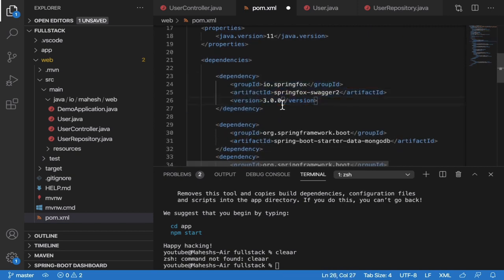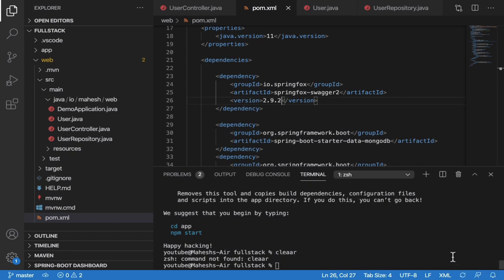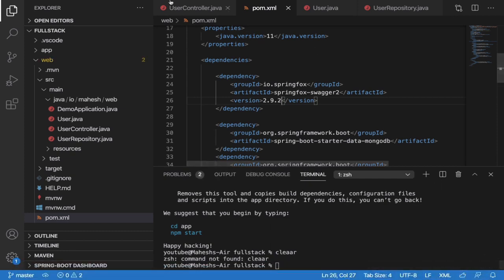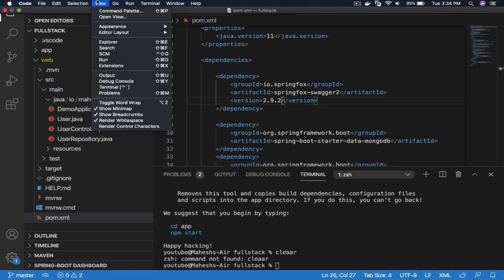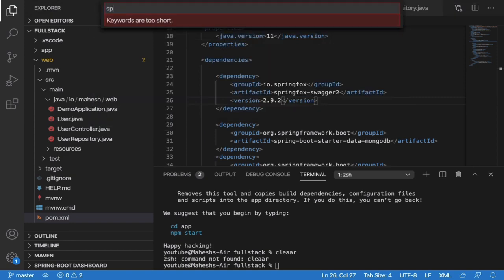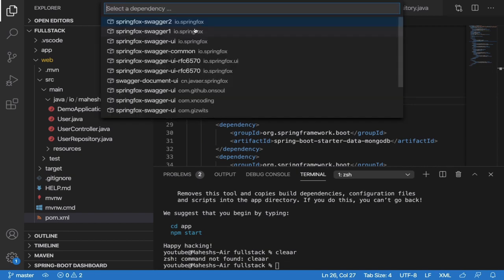You don't have to write this thing. Change the version to 2.9.2, so it's easy, and then you will get this pop-up. You have to choose always, but right now I'm using now. You'll get this little spinning icon over here. Okay, done. It will take a while, maybe, if you are doing this for the first time. Next, again add dependency and search for SpringFox swagger UI and hit enter, and you will get this over here.